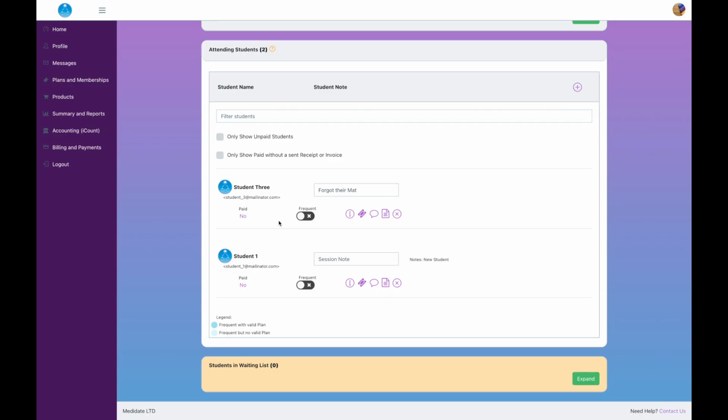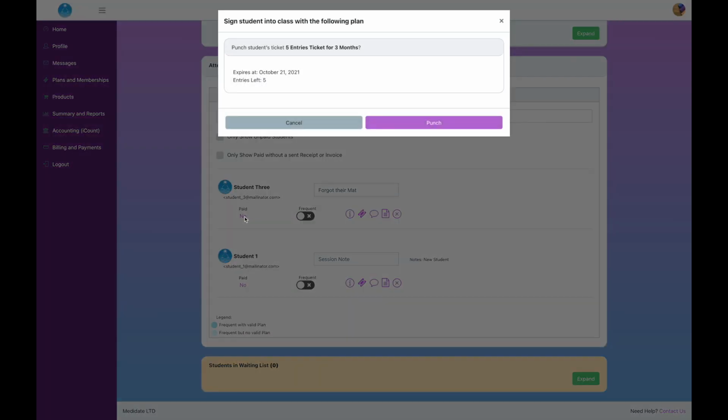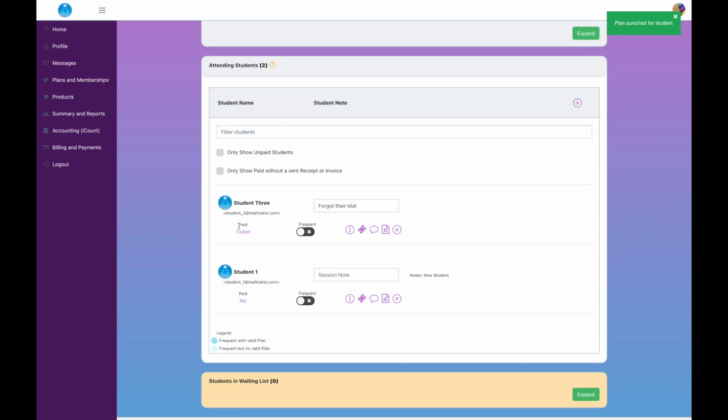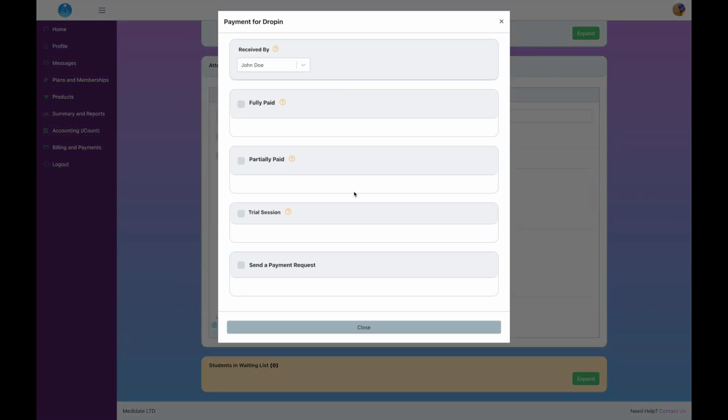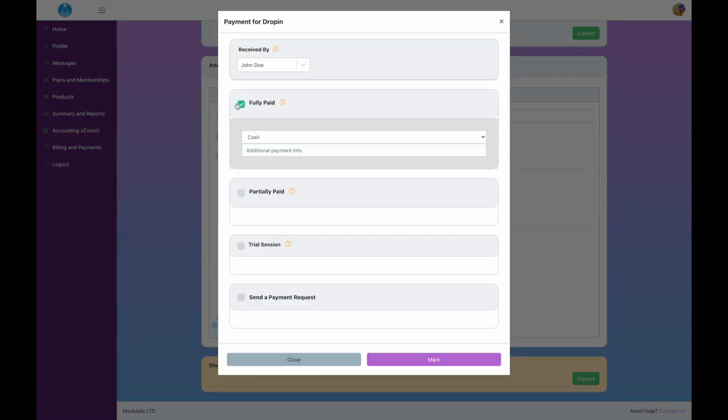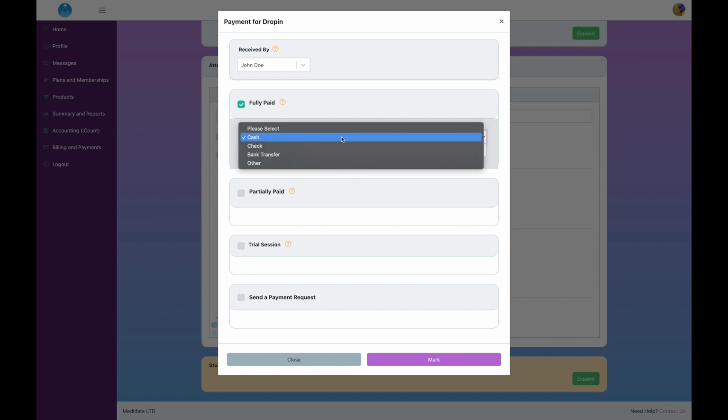And now that student 3 has a ticket, when I press the no on the paid, I can punch the ticket. When I punch it, underneath paid, it'll say ticket. For this student, they don't have a plan. They don't want a plan. They want to just fully pay for a full drop-in.